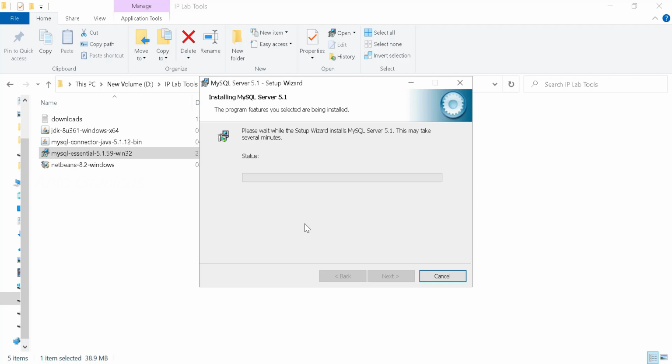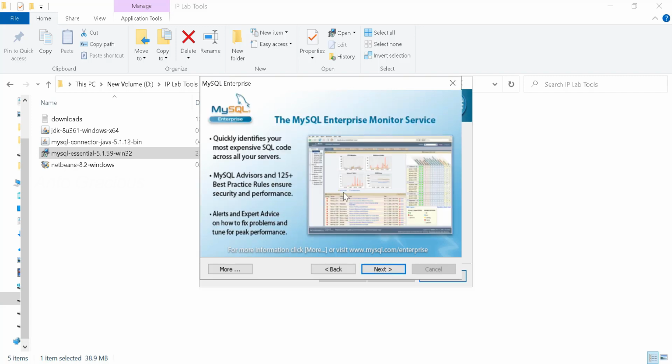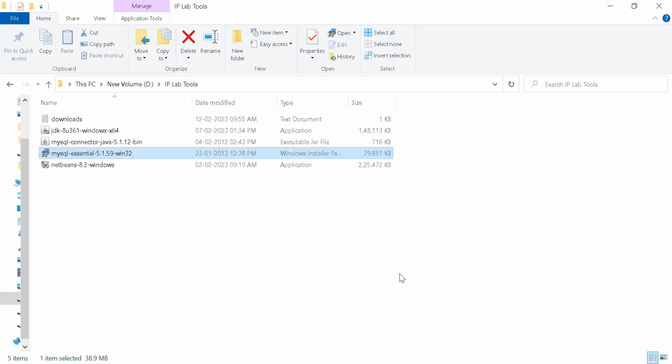Okay, so it will start its initialization, and it will check the system for the sufficient space needed for installing the software, and later on it will start its installation. Okay, so we shall give some time for the installation process. So after completing this installation, we need to do the configuration for this MySQL server. So here in this screen you can click the next button. You can click the next button again, and here you can start the configuration of MySQL server.